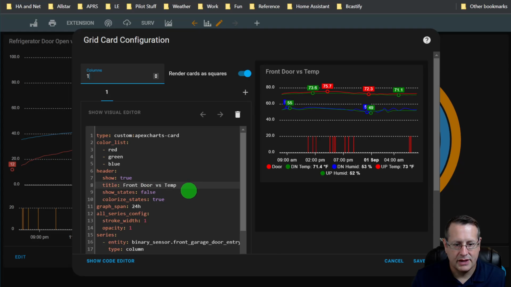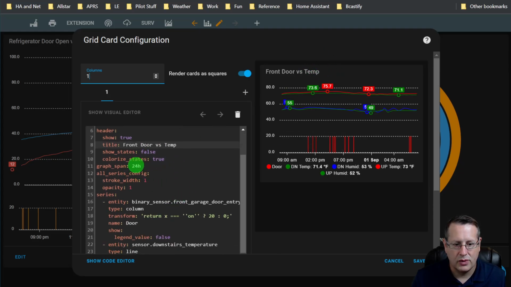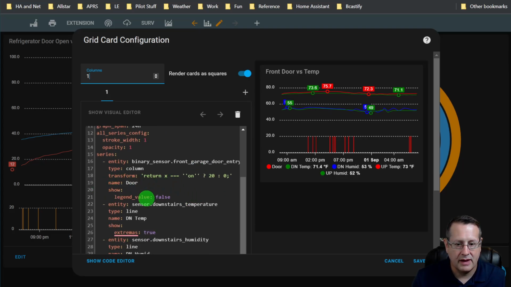The header is true, which is this one right here. There's the title. The show states is false. Colorized states is true. This one's a 24-hour span. And then my stroke width again is 1 for all of the series, and the opacity is 1, which is default. We shouldn't even need to put that in there, but I left it there for show. Series, each one of these is a series. Now this is a front door opening versus the temperature and humidity both upstairs and downstairs in the house. I want to know the effect of opening the door and whether that changes the temperature and humidity.